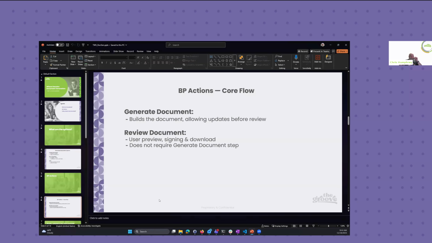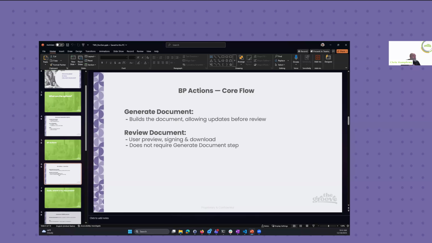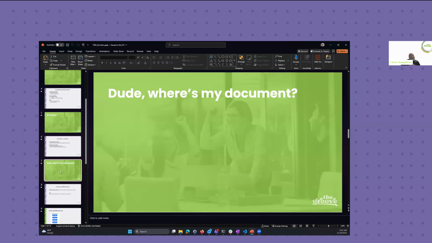So BP actions in our core flow. Generate document allows us to build it and make updates to it. Review document, the user gets to look at it. You can set it to require a signature. They can download it directly from that action step. Again, it does not require that generate document step. But there's a gotcha. Where did my document go after my step is completed? It's not on my worker docs.